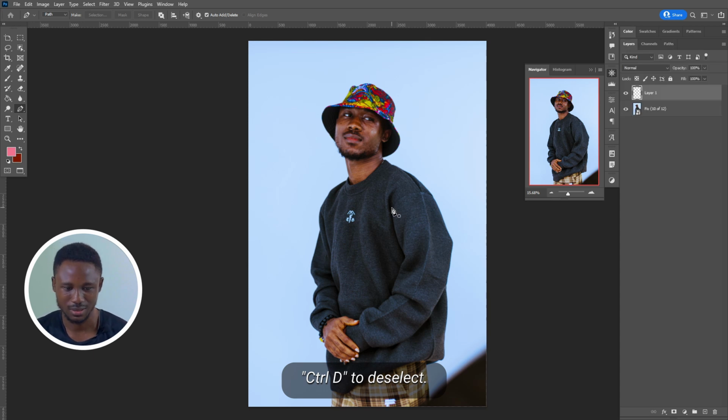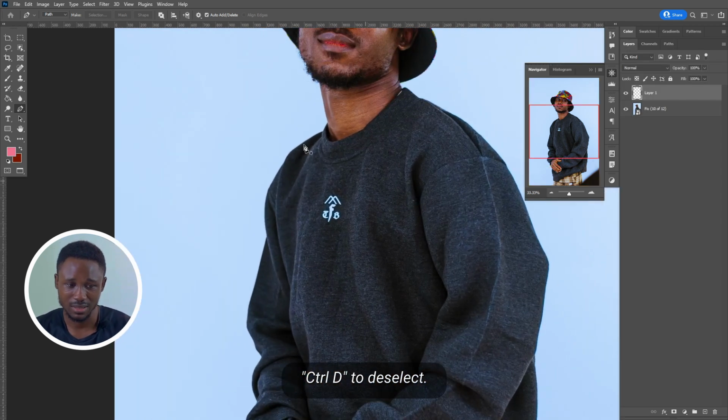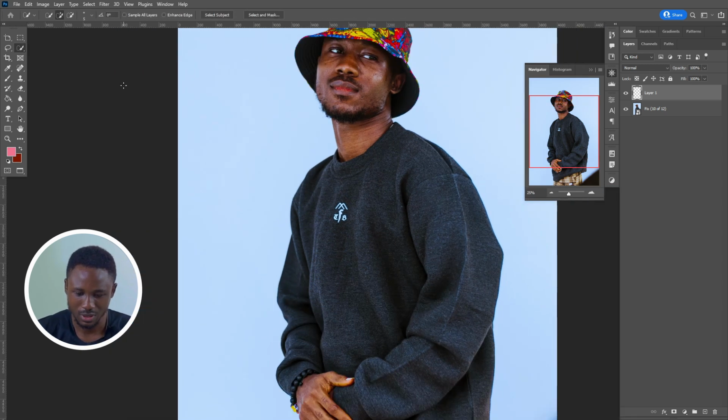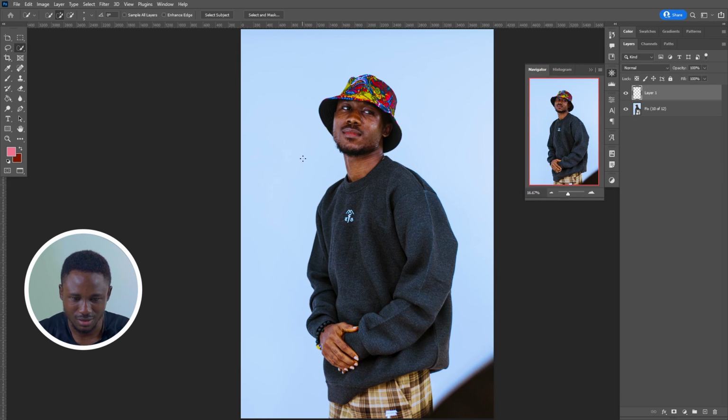Then I can come here. Now, there are various ways you could have made the selection. You could have used the quick selection tool, but then it doesn't always work the way you want. You may have to take your time. I just enjoy using the pencil more than anything, but who knows?